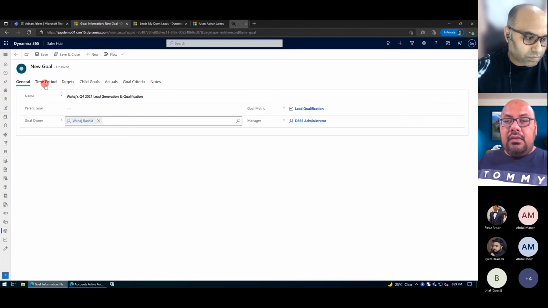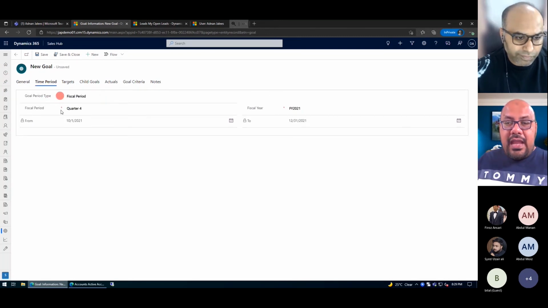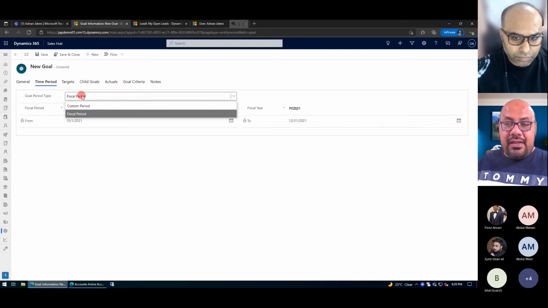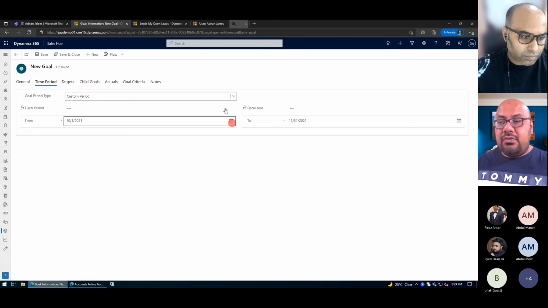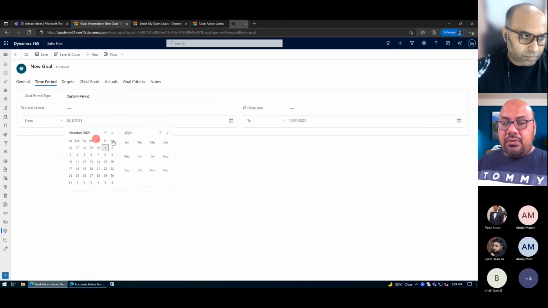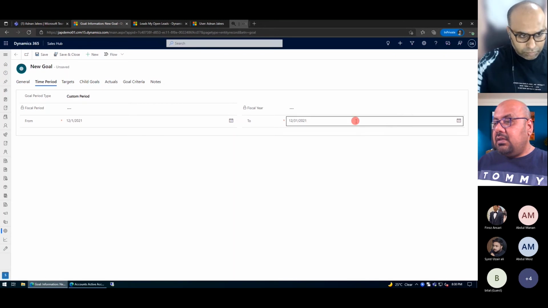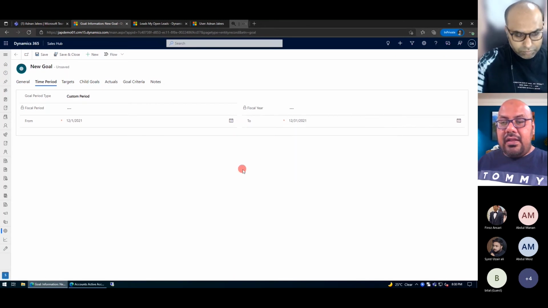Also, I'm going to define the time duration, the time period. I'm putting in the fiscal period here. It should be based on the fiscal year or a custom period. As I know this is something I'm going to do on a quarterly basis, I'm going to put it as a quarter. But if I have a custom date, I can put in a custom date and specify from which date till what date. Let's take an example: I'm going to put a 1 month period, from 1st of December till 31st of December. So there's a 1 month target that I'm going to set for Wahaj here.